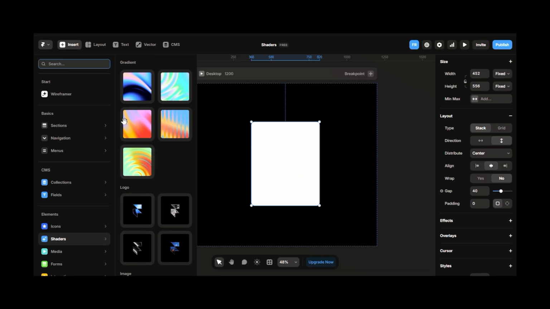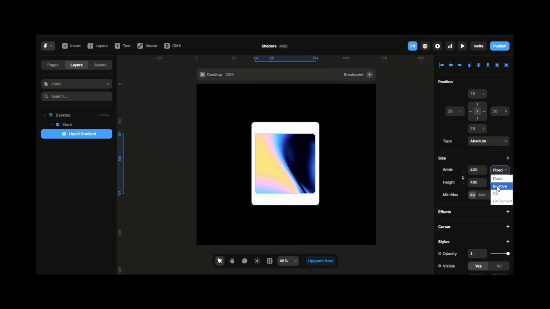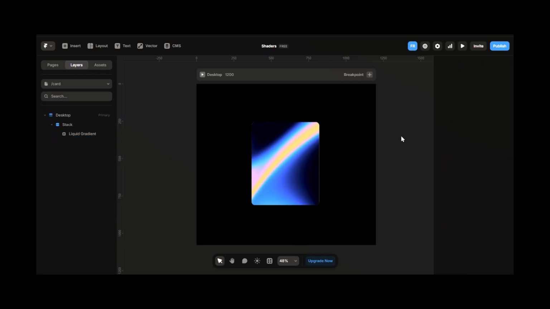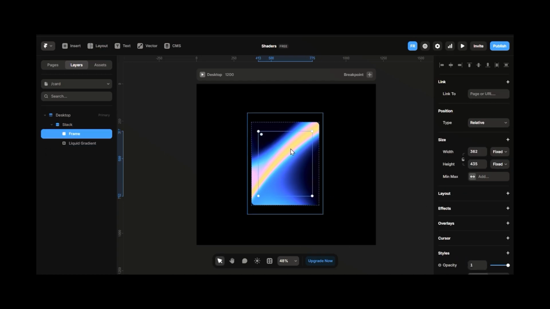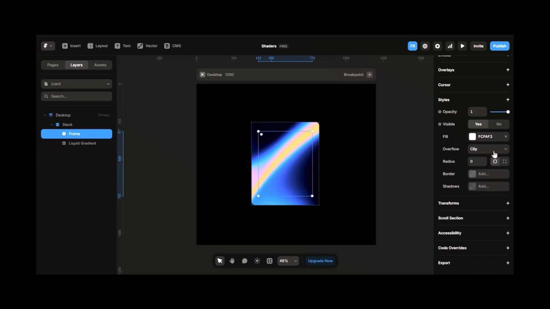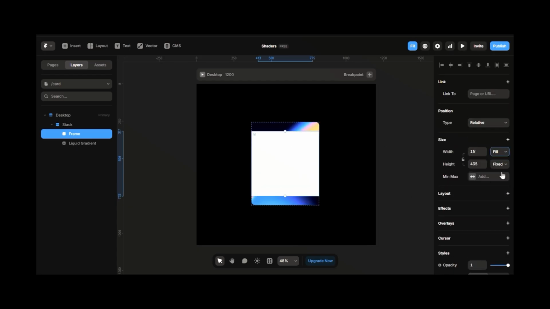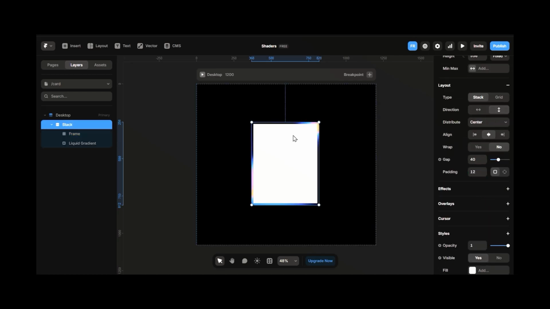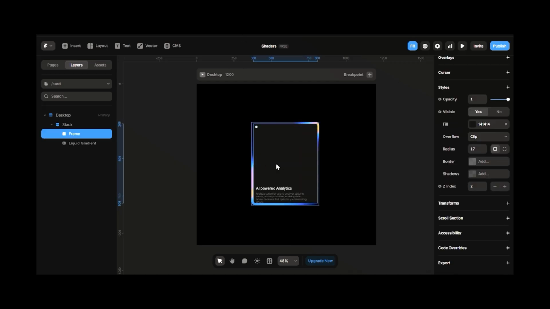I think the liquid gradient shader will work nicely here, so just drag it into the frame. Next, make the shader absolute and set both its width and height to 100%. Make sure it covers the entire card perfectly. Now, add another frame inside the stack and increase its z-index so it doesn't get hidden behind the gradient. Then, set it to fill both the width and height. Next, select the parent frame and add some padding. Add some corner radius to the new frame and place your text and images inside it.